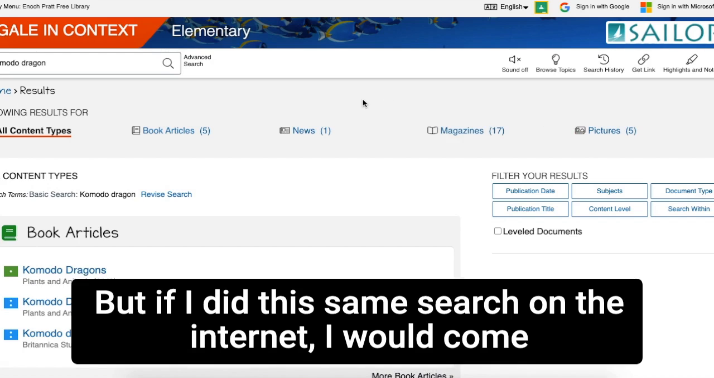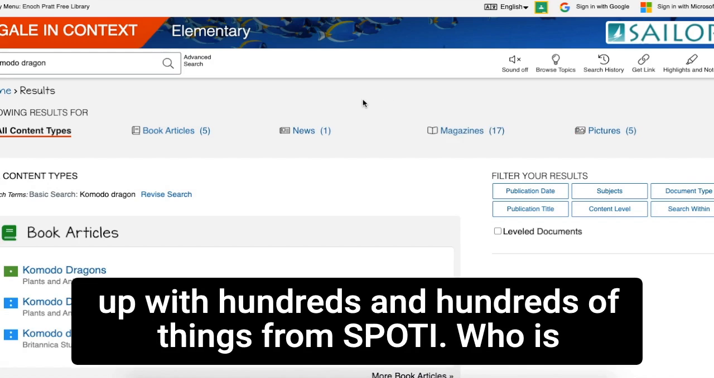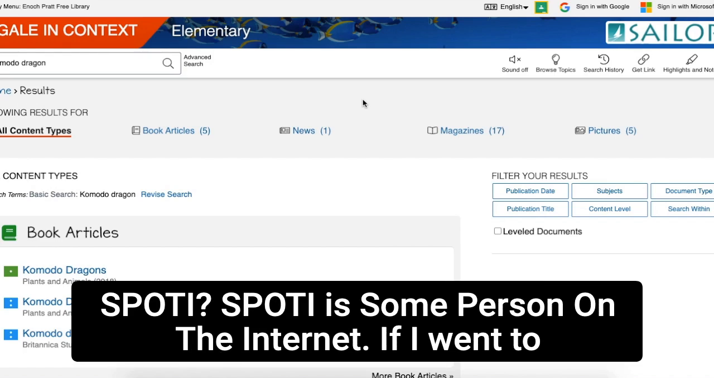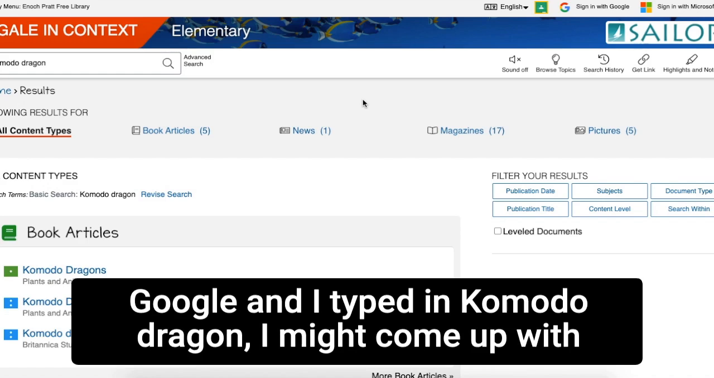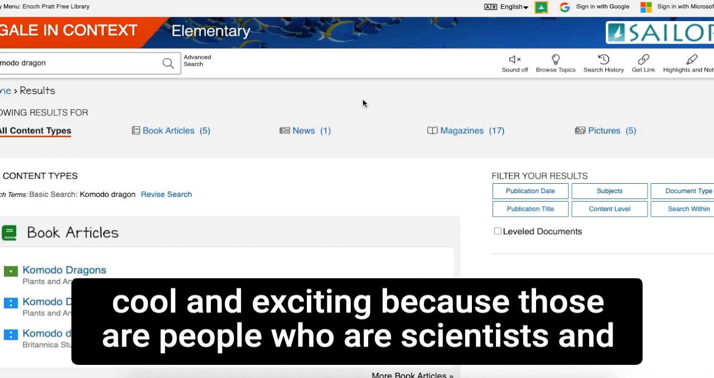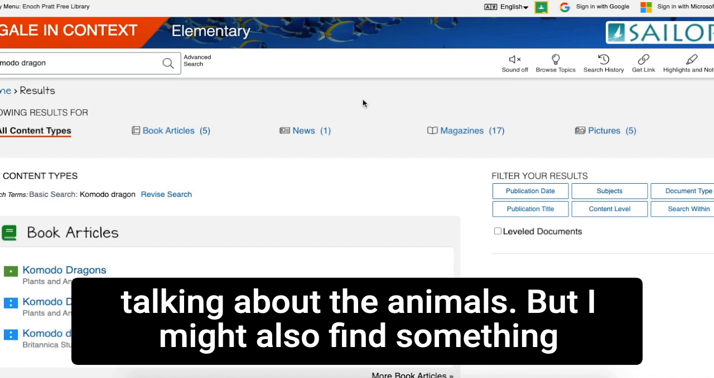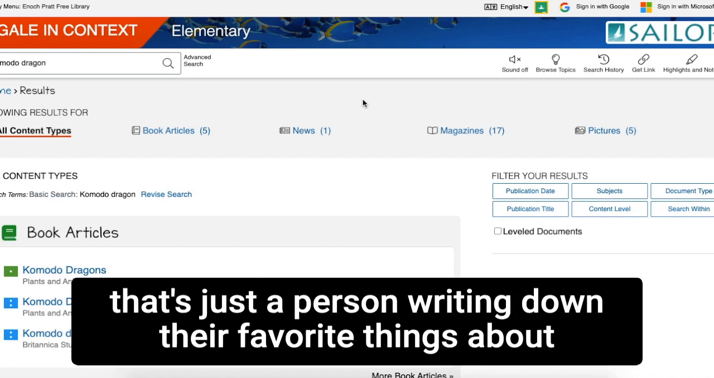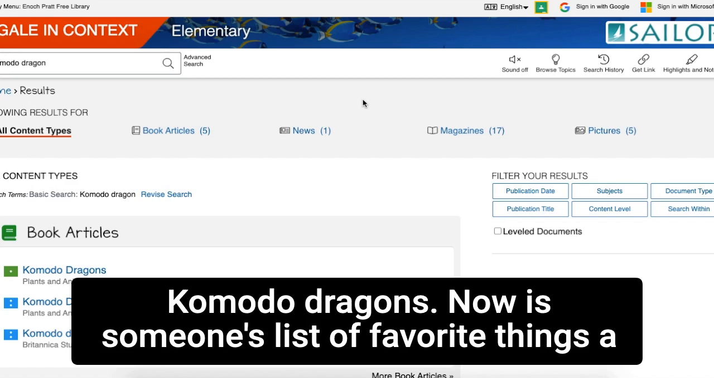But if I did this same search on the internet, I would come up with hundreds and hundreds of things from Spotty. Who is Spotty? Spotty is some person on the internet. If I went to Google and I typed in Komodo dragon, I might come up with something from National Geographic, which would be really cool and exciting because those are scientists talking about animals. But I might also find something that's just a person writing down their favorite things about Komodo dragons.